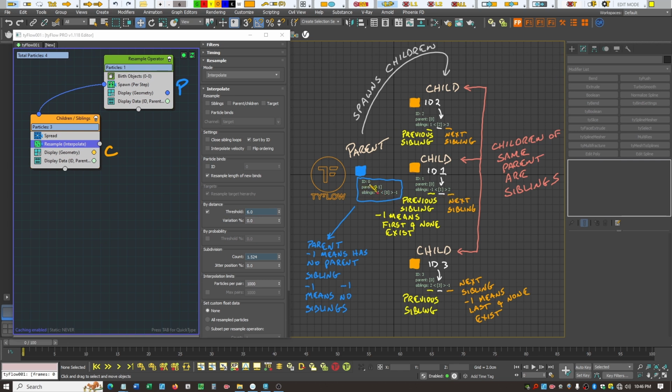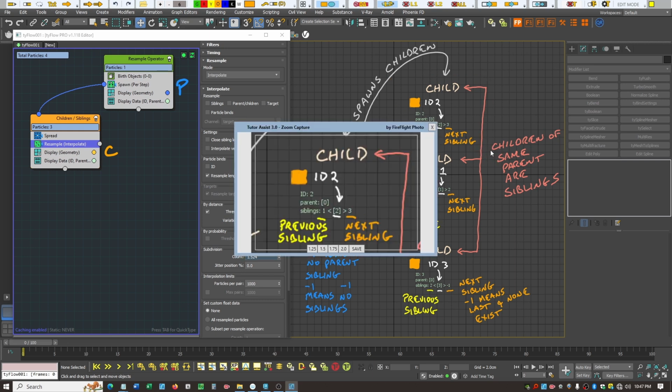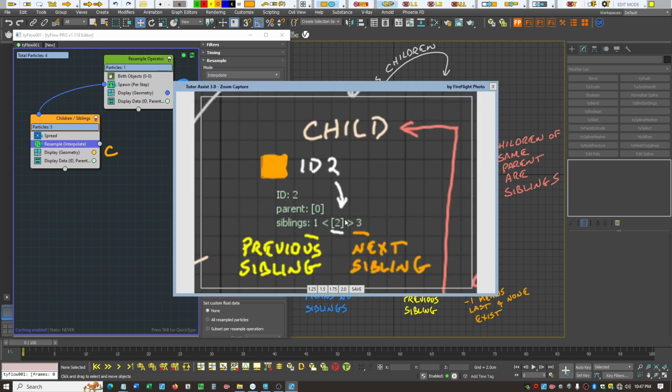Now, every particle has a unique ID. There can be no 2 particles with the same ID, period. Right? All particles have a unique ID. So if we use my little program here to zoom in on this section, and we zoom it in a bit, we can see that this particle here is ID 2, and we verify that with the display data. And we can see that ID 2 appears in this sibling section of the information.